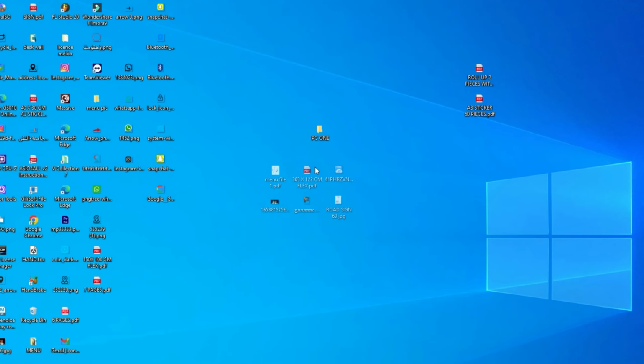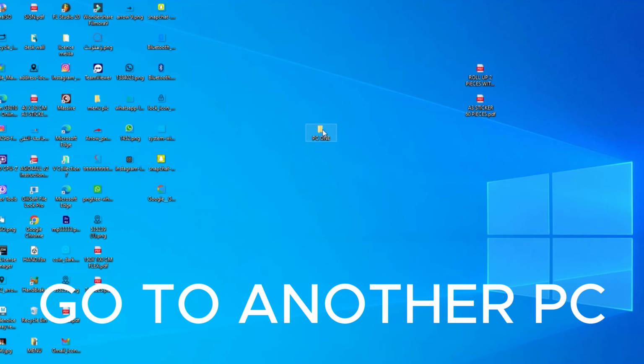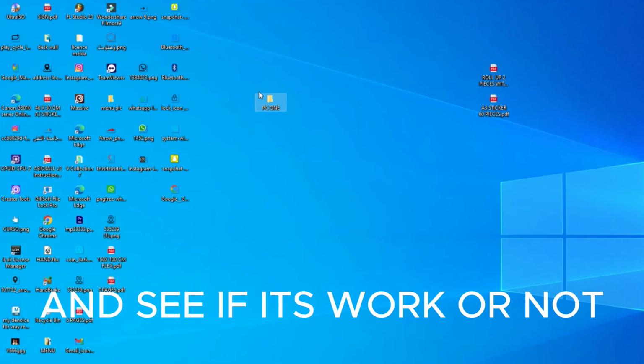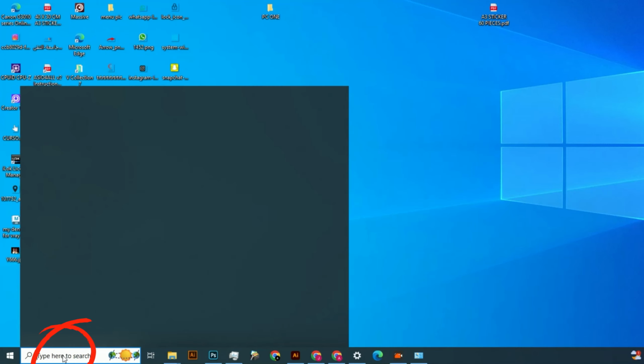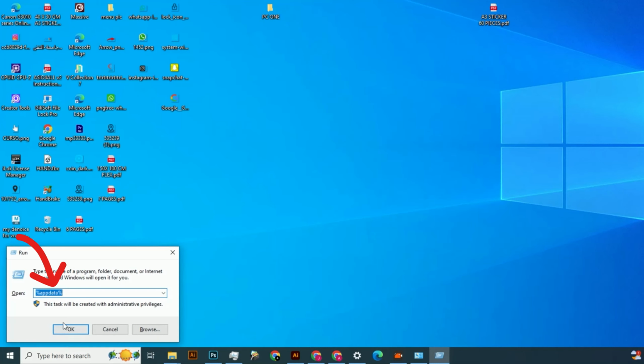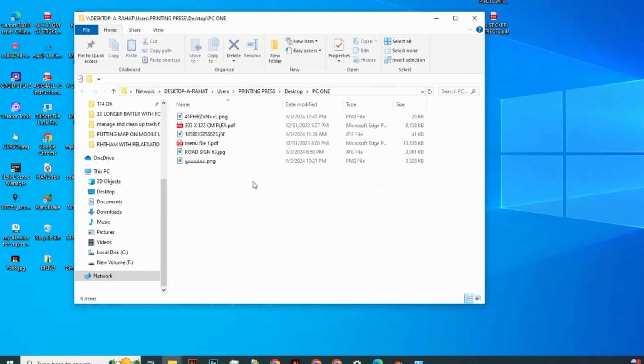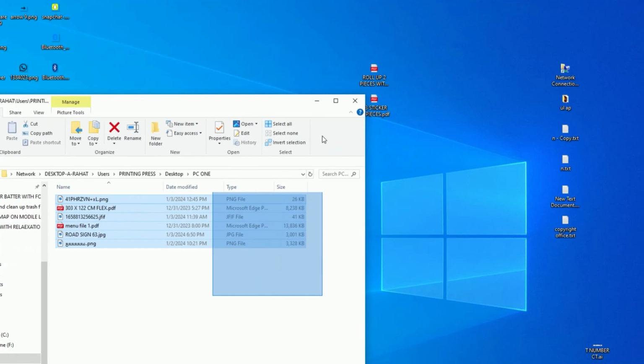I put some files in the folder to show you how it works. Copy the folder path, click on the Windows search bar, type Run, paste that folder path and hit OK, and the folder will open. Both of these computers must be connected to the same Wi-Fi network or internet network.